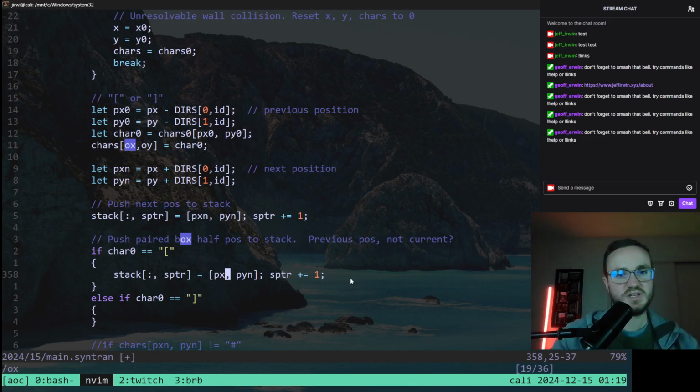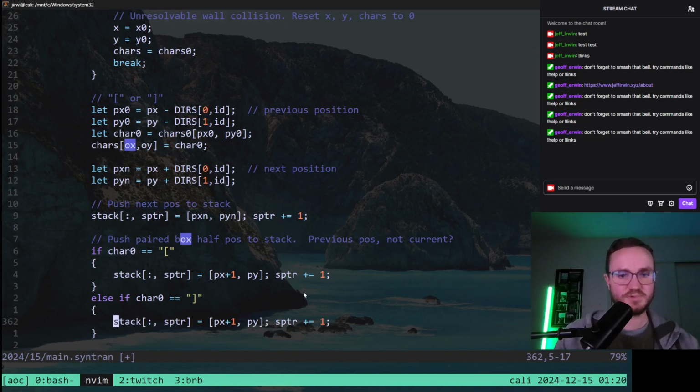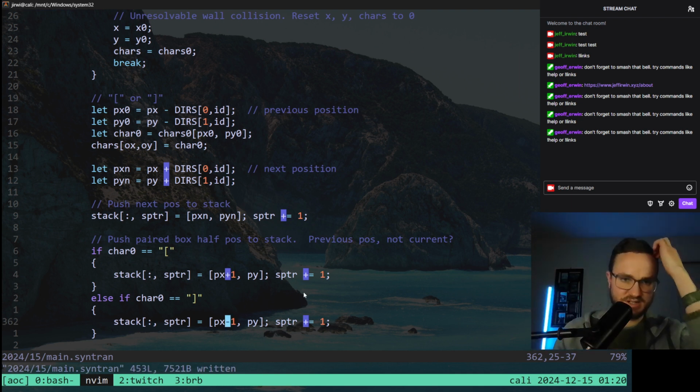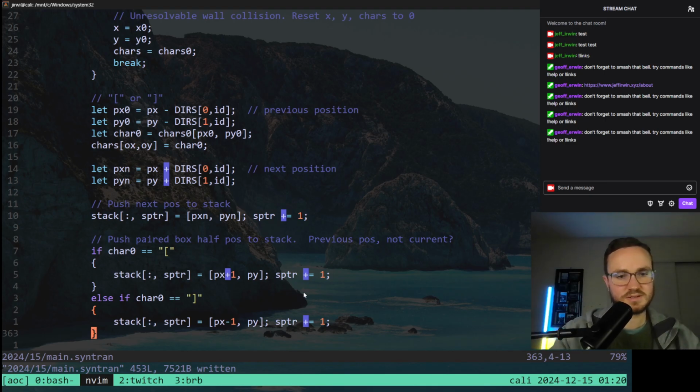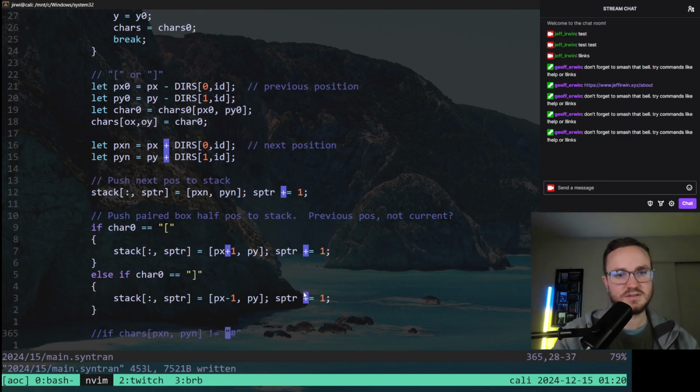So I think it's px plus 1, right? If we have the left half, then the right half is going to be plus 1 to the right, but then just py. And then if we have the right half, it's going to be px minus 1, because the other half is to the left. So I think that stack logic is correct. But then I think this stuff is wrong.